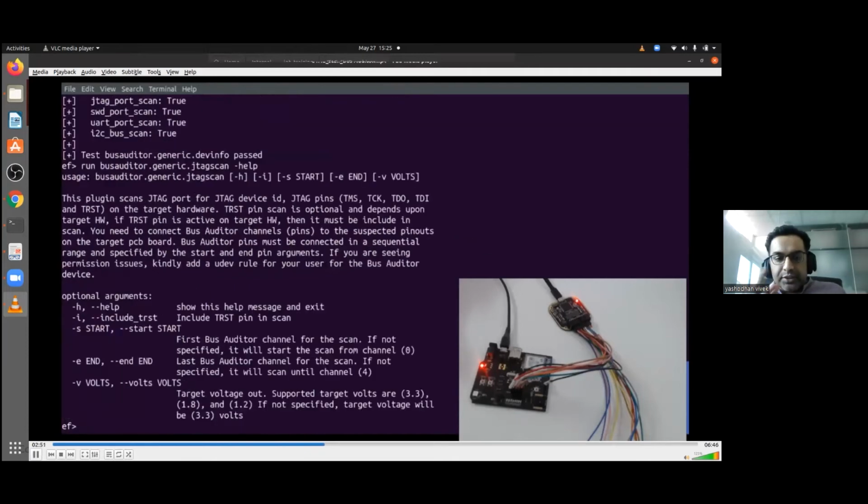So first of all, yes, you can get some arguments for that. What is the start? What is the stop? What that means over here is, as we are connected to those 8 channels, we'll scan from channel 0 to the 8th channel. So the first command will be the start, -s is start, so 0, and end with 8.